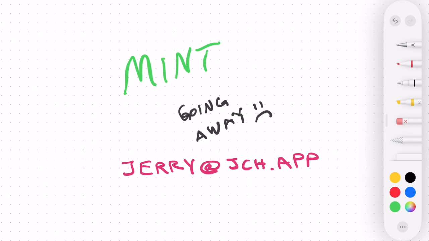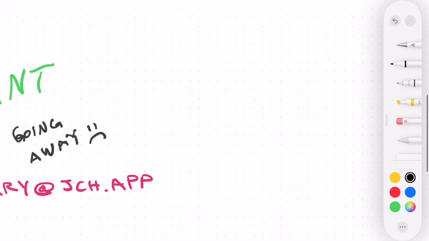With Mint going away, I want to talk about the top questions I ask myself when I think about spending and come up with a simple design to answer them. If you want to play along with this demo, feel free to upload your Mint or Personal Capital transactions over at jch.app. To get started, let's talk about the questions I want to answer.